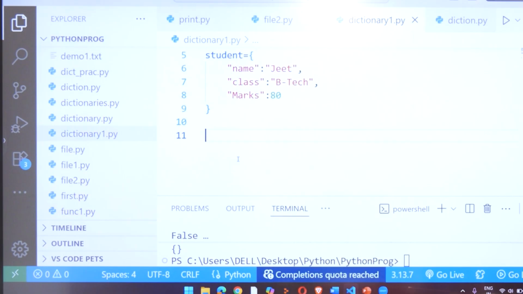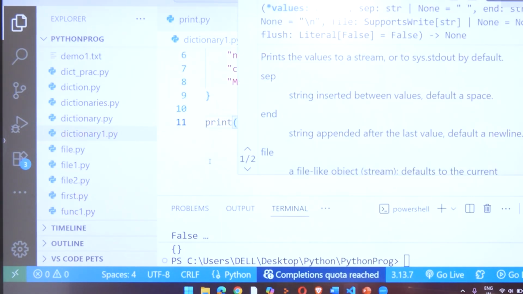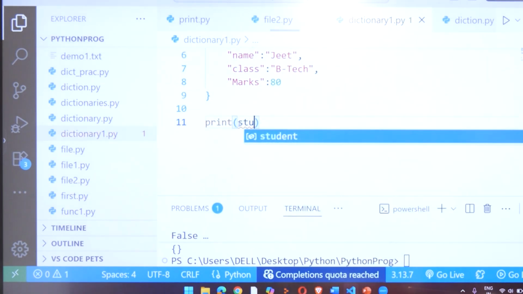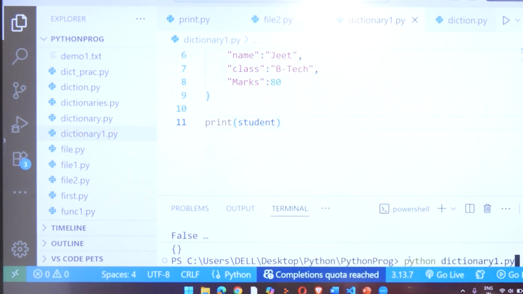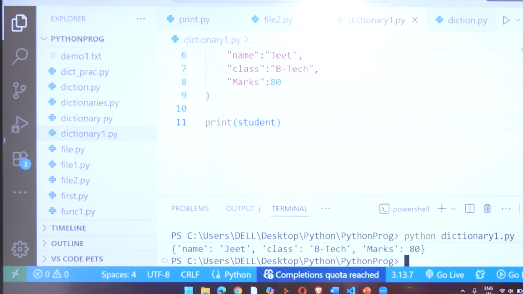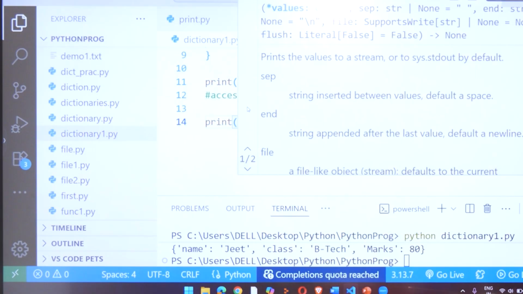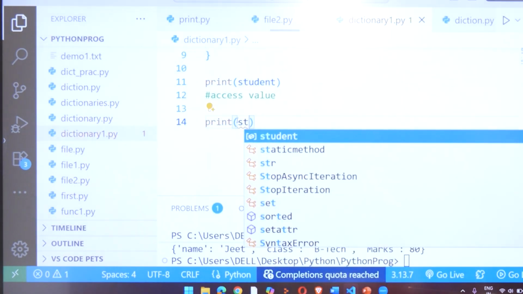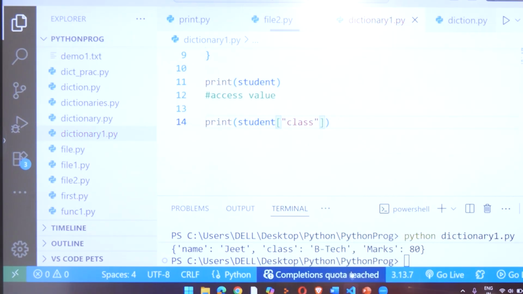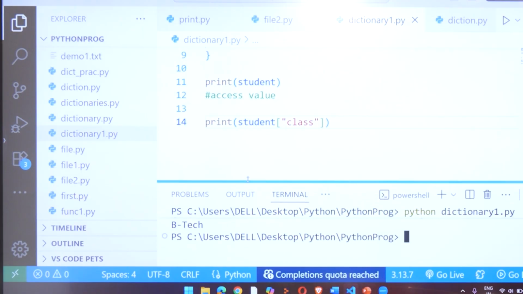Okay. Now how do we access and print this? For that we simply write print and the name of the dictionary, that is student over here. Let's check this out. So we get the keys with their values. And if we want to access a single value, so print student and its class. Let's print this out. So class BTech is displayed over here. So this is how we access the value.